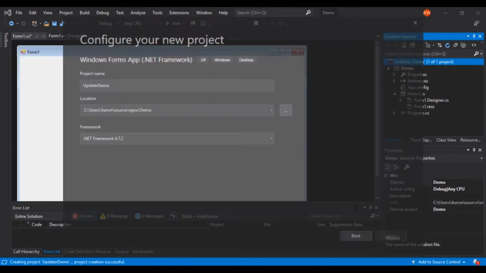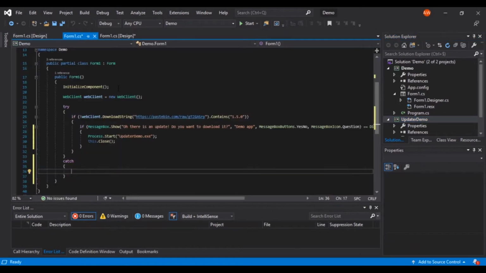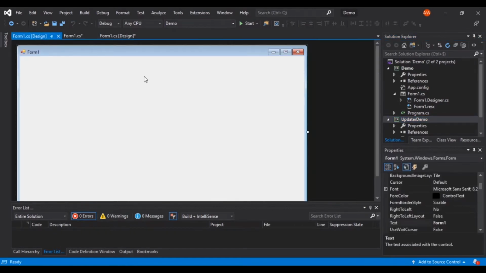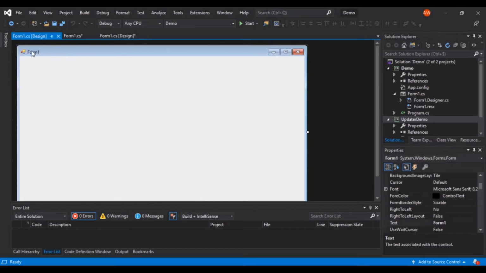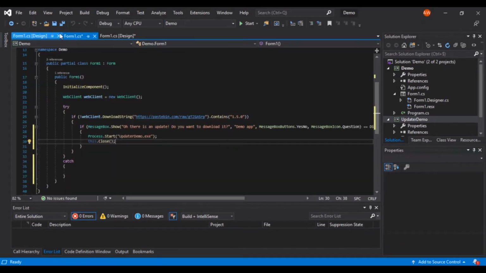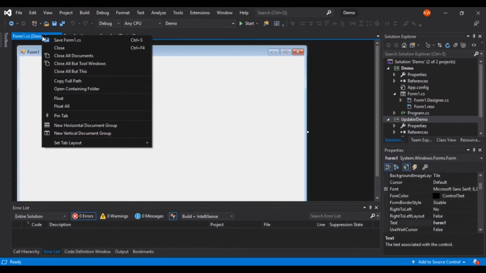Create. Updater Demo. Yes. Okay. So the name has to be the same as what you put here. So we don't do anything with the form. Normally the program will error on this because there is no form, but that's great, because then it won't show anything. It just runs the commands of this program.